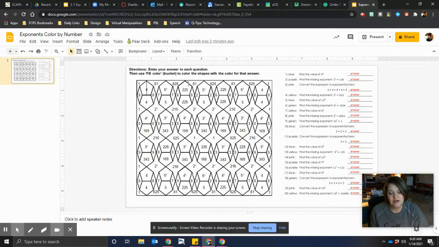So what you're going to do is fill in these different boxes using the questions over here to the right, and you're going to use the color that's listed to fill in that box. So for instance, we would start with the first one, find the value of 3 to the 4th power. So 3 to the 4th power is 3 times 3, which is 9, and then that number times 3, which is 27, and then 27 times 3, which is 81.